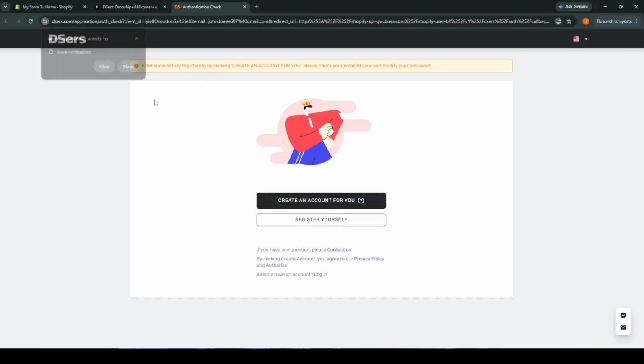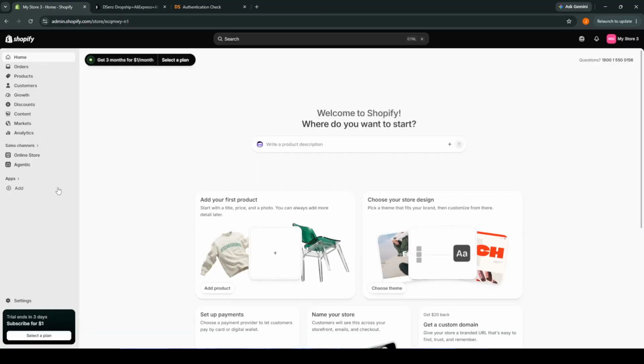When the installation completes, you will typically be able to view the app in your Shopify apps list. This is where you confirm that Oberlo-related functionality is now connected. Spend a moment scanning the interface to make sure the app appears in your installed apps. If you do see it there, that is a strong sign the installation succeeded.